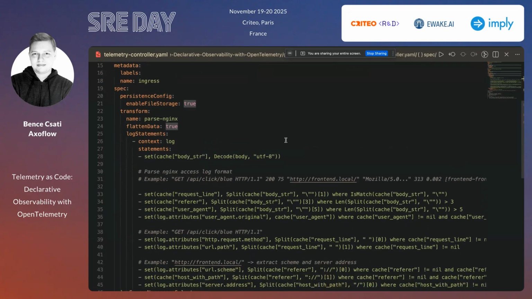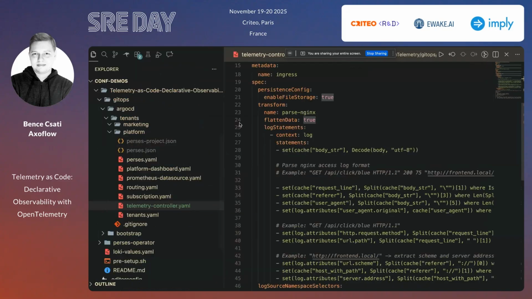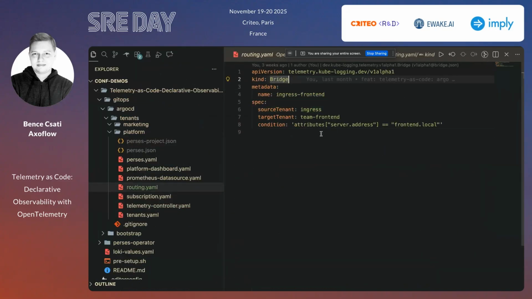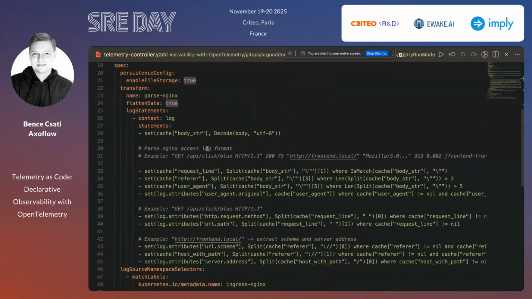The final tenant that I didn't mention on purpose is the ingress tenant. If you have seen the routing done with this bridge resource, it's basically an OTTL condition matching on the server address set to front-end local. That is going to allow us to route only the logs that have this field equal to front-end local, to send those ingress engine access logs to the right place.